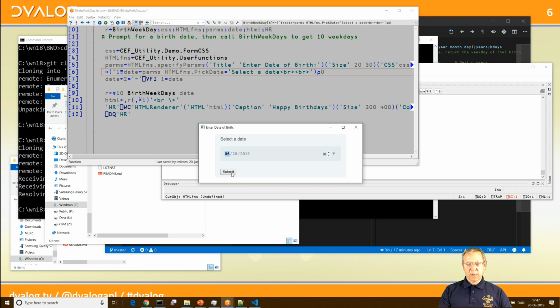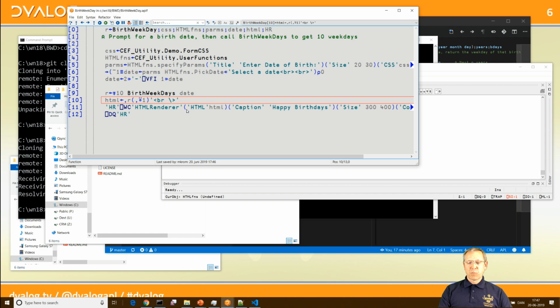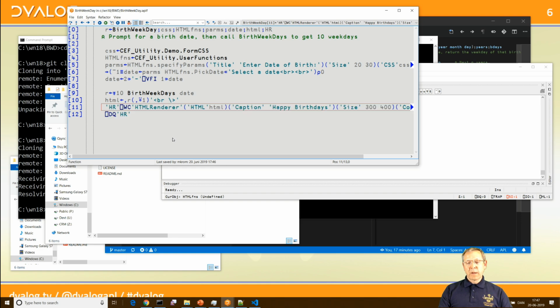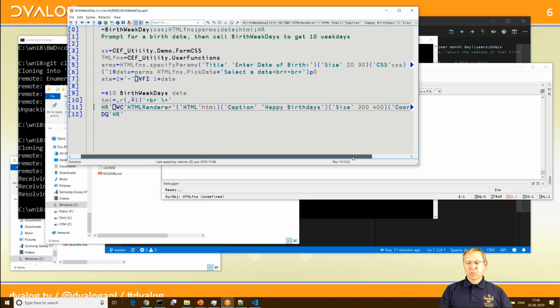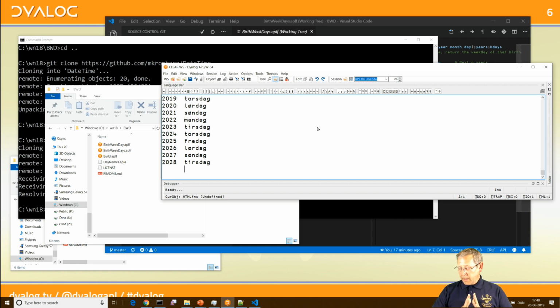I can pick a date, I submit it, I have a date back, and then we call birth week days, create some HTML, and then instead of using Josh's utility, we just create an HTML renderer object explicitly putting in this HTML caption of happy birthdays and specifying a size. So we'll just let that run now. We get the result and we're done. So thanks to GitHub, we managed to quickly import somebody else's tools and bring them into our application and use them.